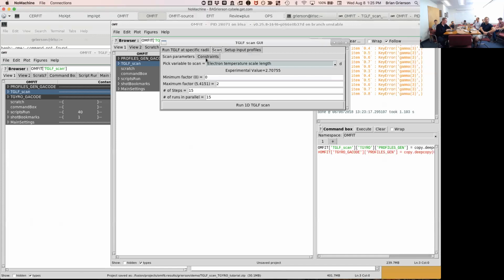And so I'm going to scan something, and the first option here is to scan the electron temperature scaling. You can scale it by a multiplicative factor, and the defaults are from 0 to twice whatever the experiment is. I'm going to run it 15 times. So you just click this button here that says run the TGLF scan.